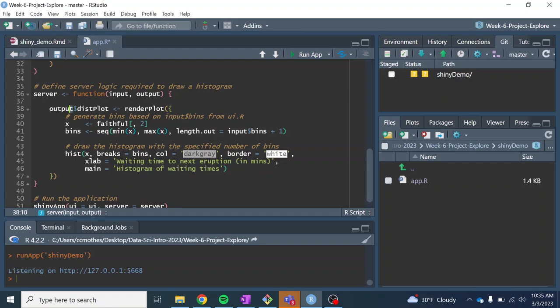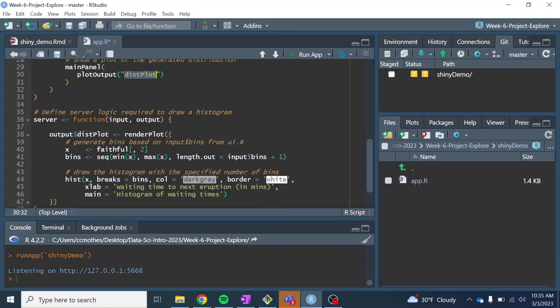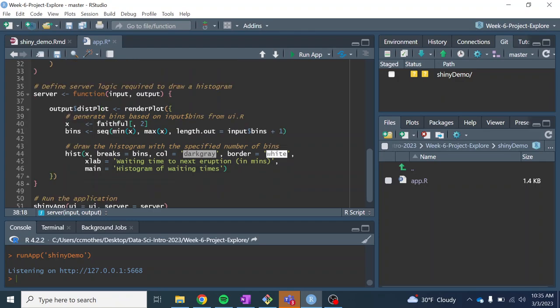So now on the server, when you want to create an output, you do output dollar sign, the name, the ID you gave the output. So this is where ID is important again. The output was called displot. Now we want to create this output called displot. And then we use a call renderPlot.